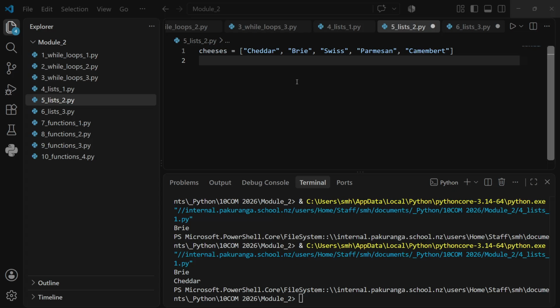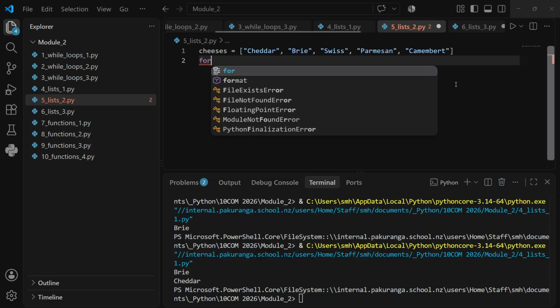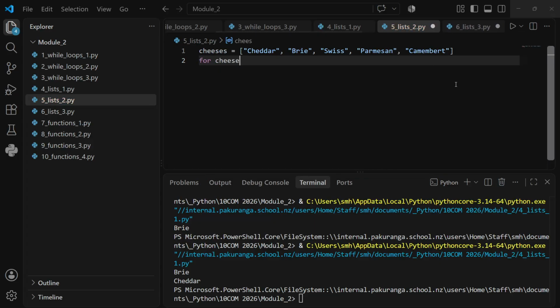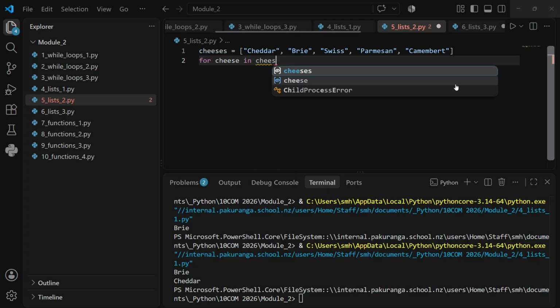So I've added a couple of cheeses to my cheeses list, and I'm going to show you how we use for loops with a list like this. As I said before, a for loop is what we use when we know how many things we've got, and we know that there's this many items in the list. So I'm going to say for cheese in cheeses.